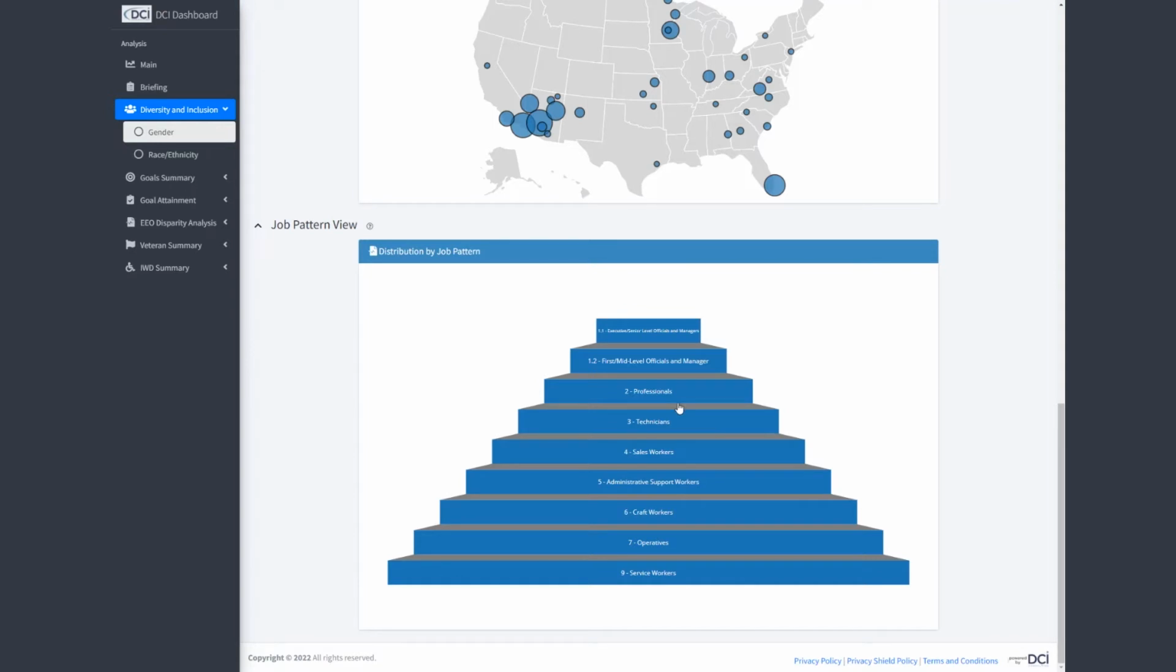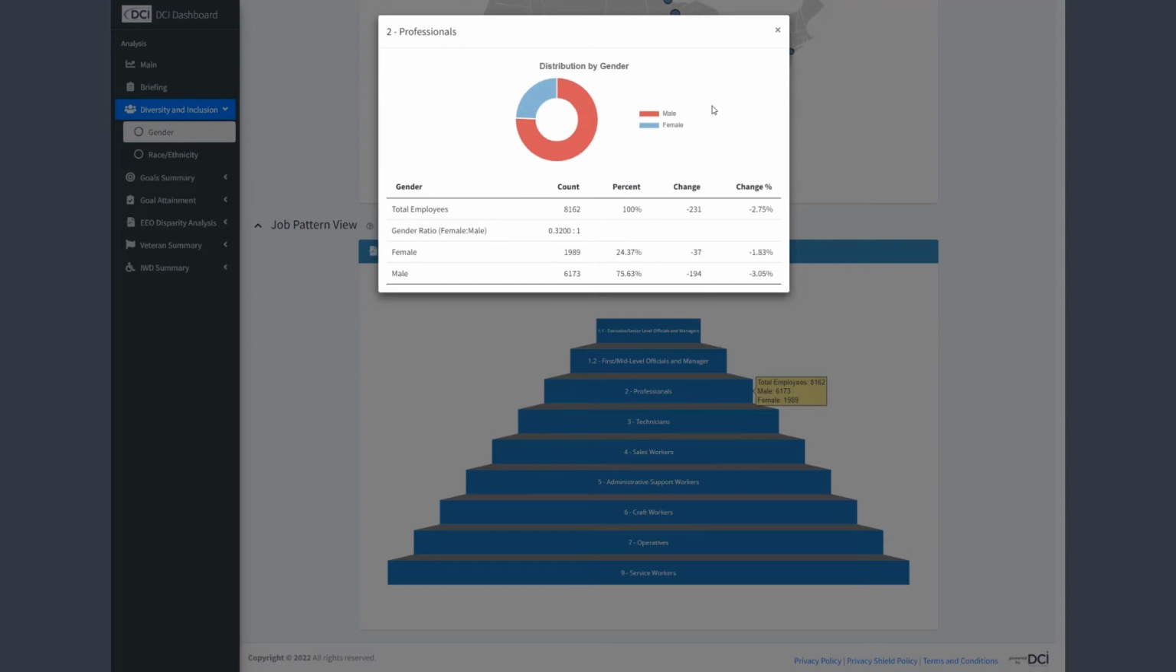And as you look at the pyramid, you'll see the EEO-1 categories going from executive, senior level officials and managers at the top, down through each of the different categories, down to service workers at the bottom. As you mouse over those sections, you'll see a quick snapshot of what the employee numbers look like at that level. If we click on one of those sections, let's say the professionals level, you'll see the makeup of the professionals category of the workforce, in this case across the entire organization for the 2021 report year.